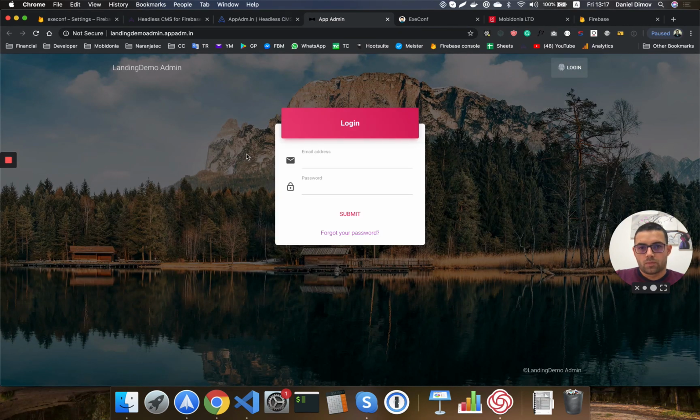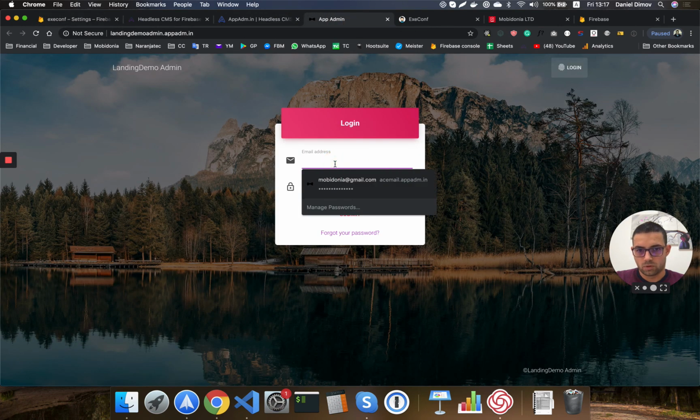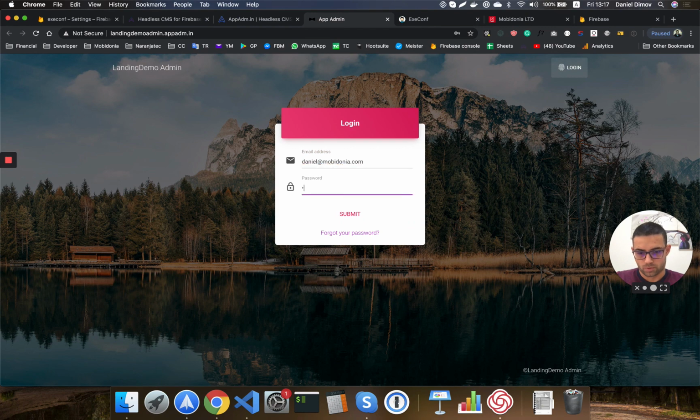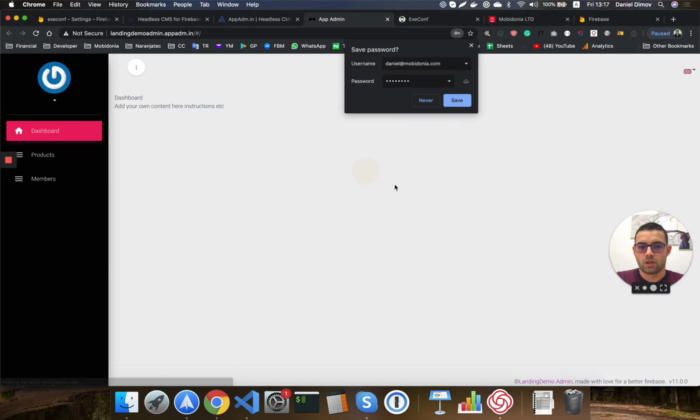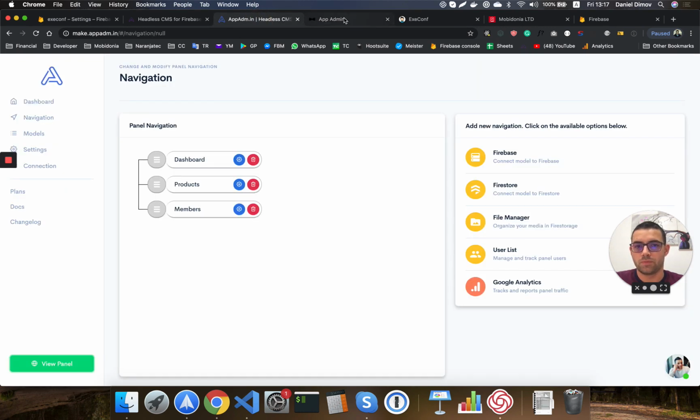Okay, we should log in now. I already have created a user inside authentication, so I will go to login. It's daniel@mobiton.com. Password is password. Okay, and I'm now logged in. As you can see, we have the two menus that we have created inside our admin panel builder.